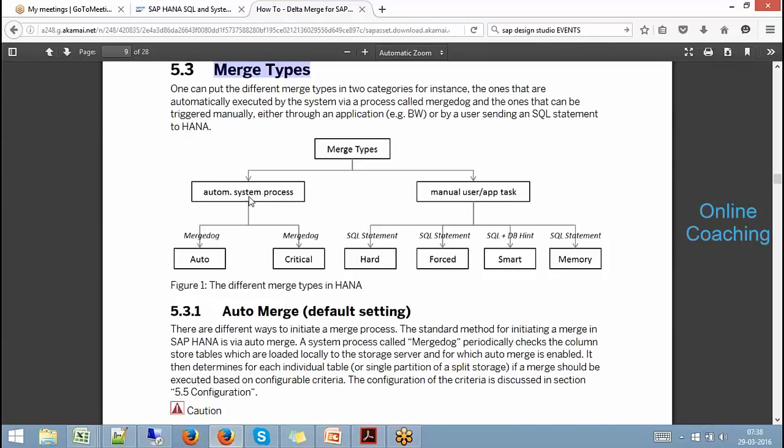So, automated system process: auto merge, then critical merge. Auto merge, and now what is this auto merge? Okay. So while creating a table, we can basically switch on or switch off the merging.